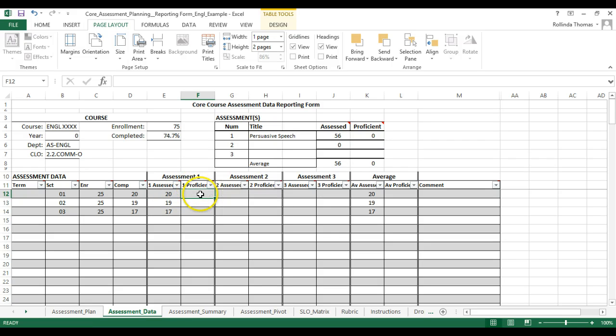Out of those students who took them, what number was proficient? So let's find out. Let's say as an example, out of the 20 students that gave this persuasive speech, 17 were proficient. And in the second class, maybe 14. And oh, it really dropped in the third class, maybe 13, just as an example.